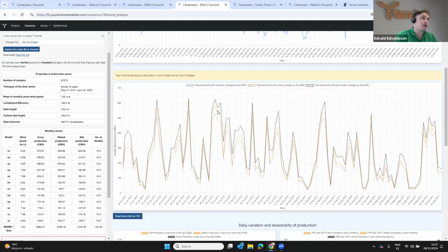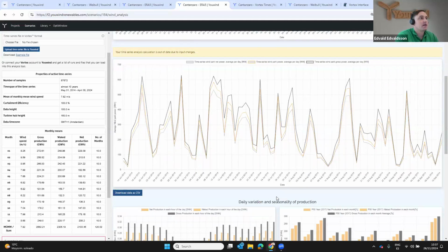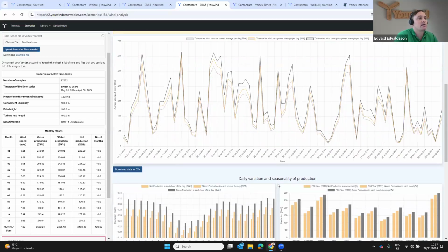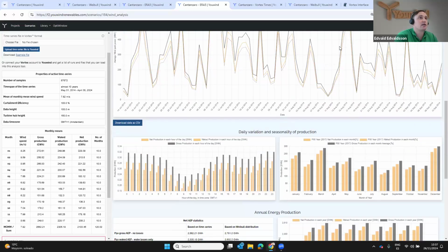Then you can also simulate whether you have HVAC or HVDC, depending on how far offshore you are. If you want to optimize for shunt reactors, both onshore and offshore, it's also possible to go into that detail. By then evaluating the time series average per day and the time series average power per day, both wake and gross, you can also jump in here and see the daily variation and seasonality.